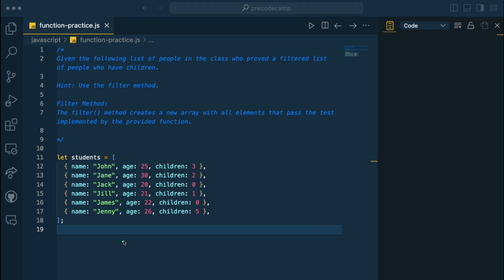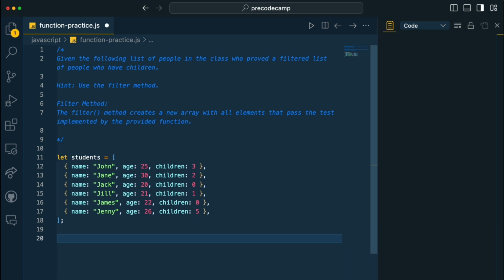The one thing that we need to realize about the filter method is that whenever we use it, it returns a brand new array. That's really great because it doesn't destroy our original data of students. So the first thing we're going to need to create is a variable to store what this filter is doing for us. We're going to go with a let, and then we're going to say studentsWithChildren, and we're going to set that equal to the following.